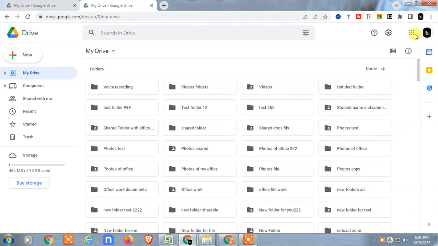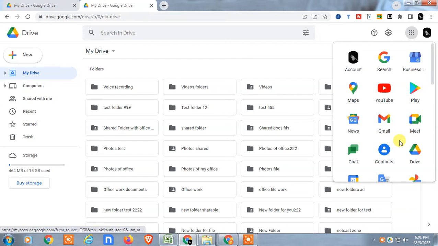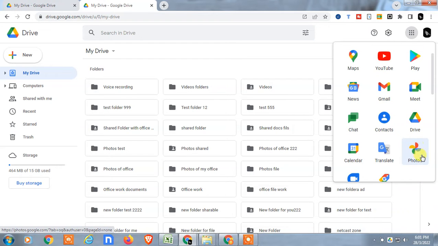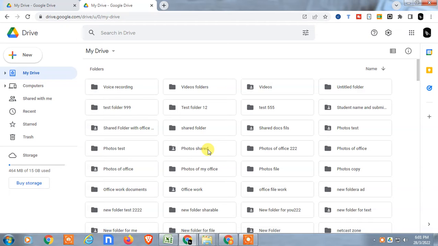There is a separate application for photos and videos, which is Google Photos. Here you can upload your photos and folders from your computer, and this service has an application also on Android phones, and you can synchronize photos automatically in Google Photos. But still, if you want to upload photos in Google Drive, you can easily upload.